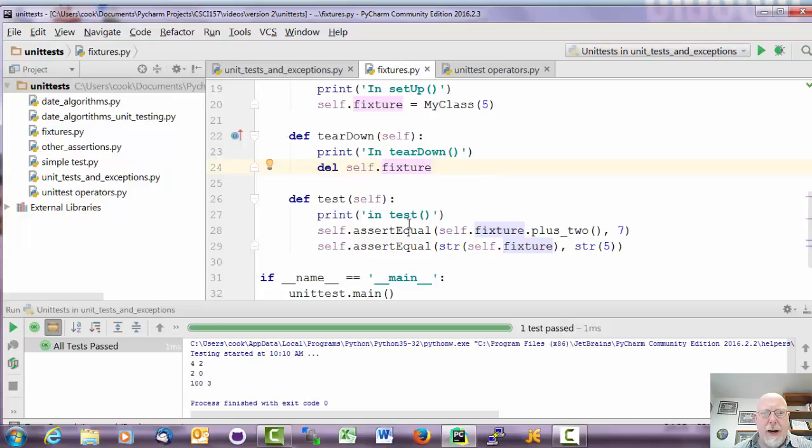And then down here we're going to test the fixture, and we're going to test +2. So when we run +2, that should give us a 7 because we're adding 2 to 5. And we're going to run the string method on fixture, and that should give us the same thing as string of 5. Okay, so let's run this.